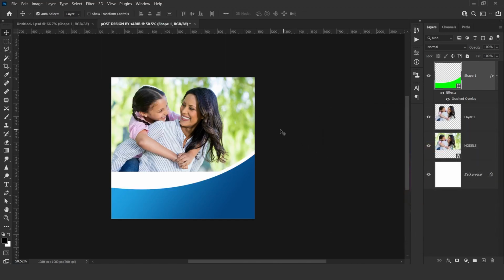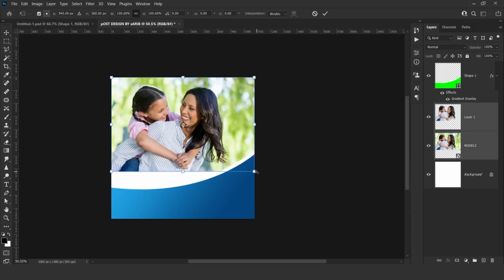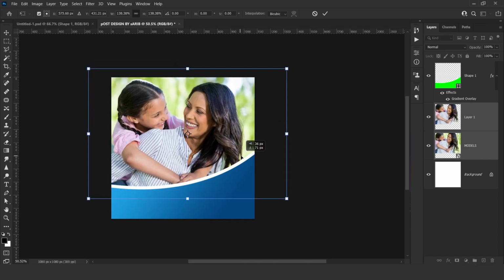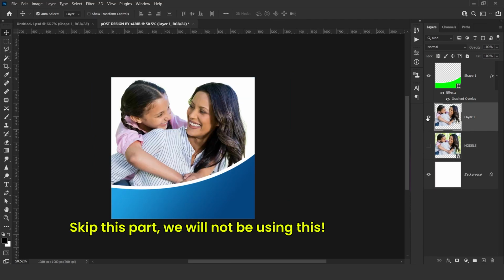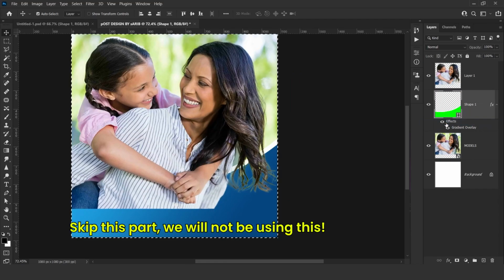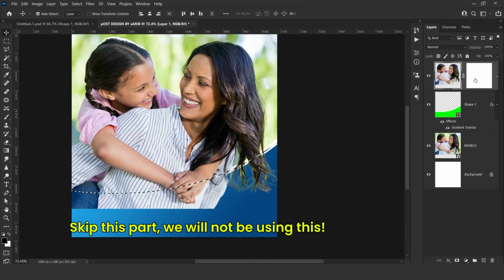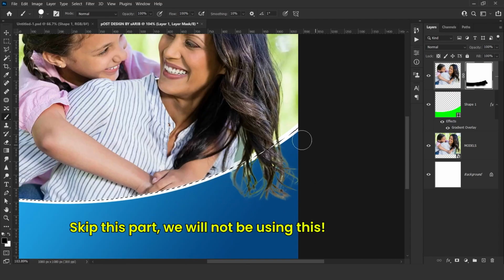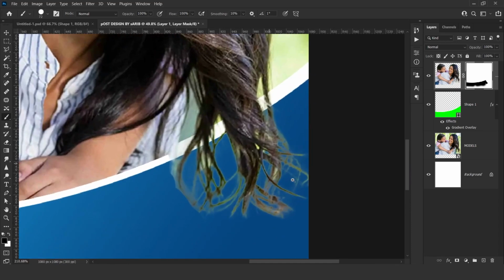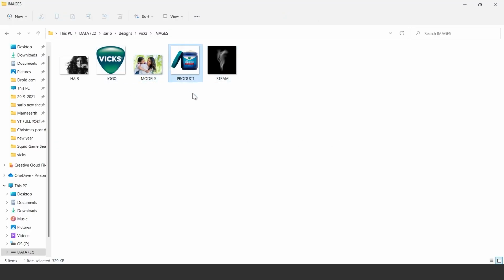Perfect. Nice. Now select both the images, press Ctrl T and enlarge it like this. Yeah. Like this. So we will work on hair later, it's not looking good, so we will work on it later. Then we will put here our product.